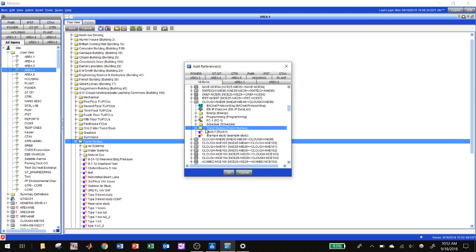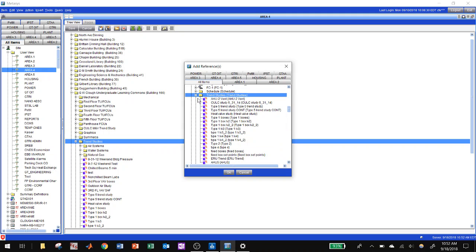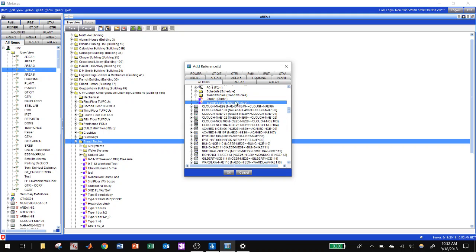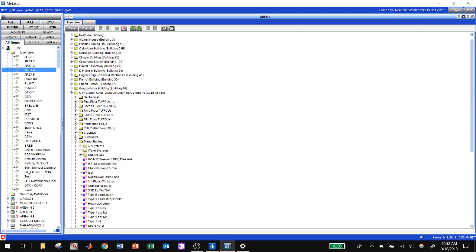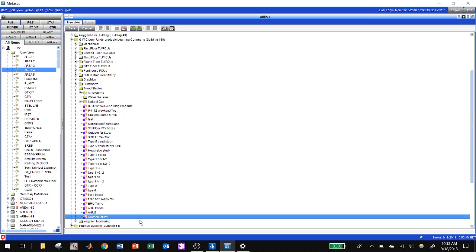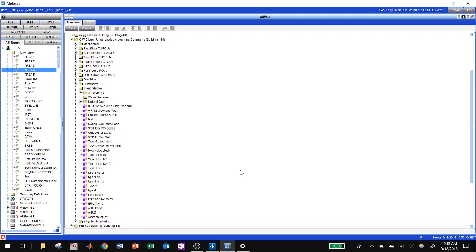If we clicked on here, or if it let us click on there, we could put it in one of these. But this is the example trend study, and when you go and look at it later, you'll actually be able to see it. So now we have our example study, and then save, and you would have to log back out and then log back in for it to show up. So that's what we're going to do.